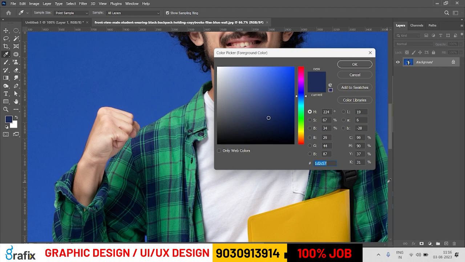Hexa code. The second thing is the RGB code. The third one is the CMYK code, and the fourth one is the HSB code: hue, saturation, brightness. RGB is red, green, blue. CMYK is cyan, magenta, yellow, K for key (black). And Lab color mode: lightness and the a and b channels. You got it, guys? Yes, sir. So this many types of color values we can see.